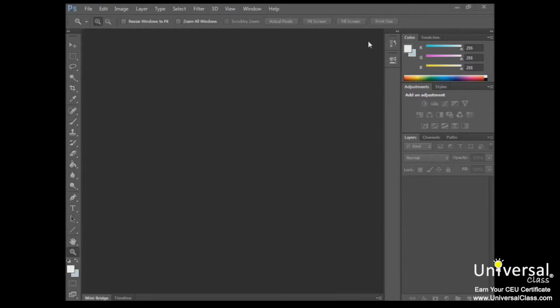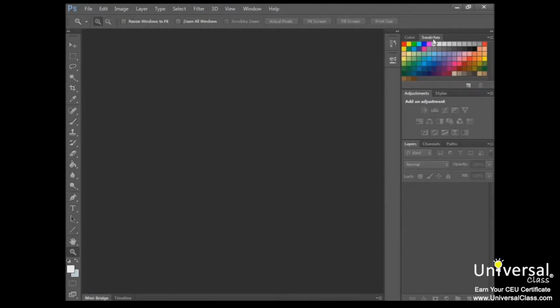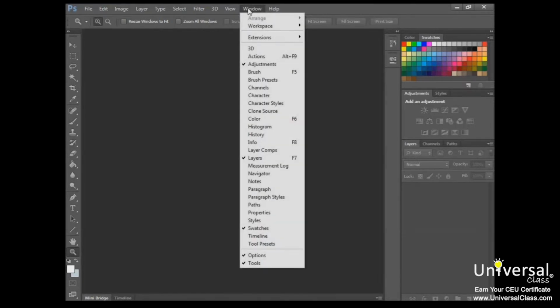Some panels are grouped together. If you look at the color panel, you'll see a tab for another panel, the Swatches panel. This tab appears as a darker gray because it's not currently selected. But if you wanted to open the Swatches panel, you'd simply click on the tab. You can view all the available Photoshop panels by going to Window, and then selecting the panel you want to open. So you can see here that some of these have a check mark by them. The check mark simply means that that panel is already open.